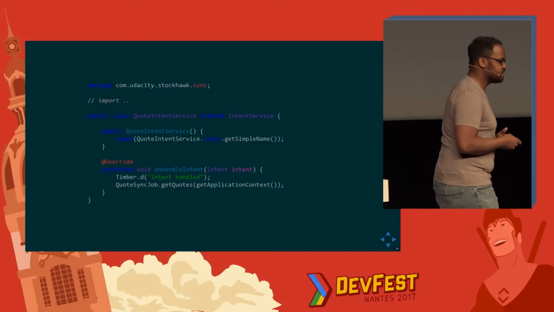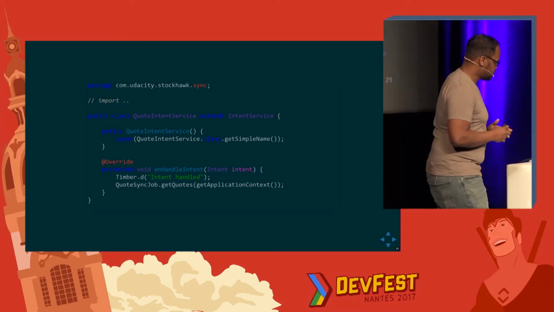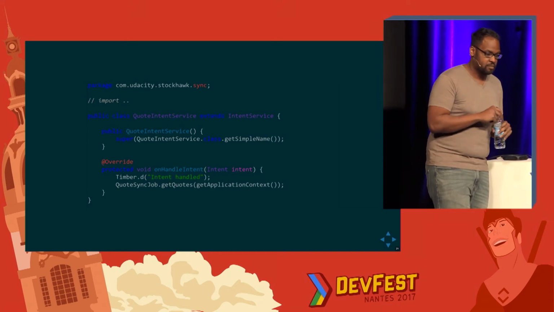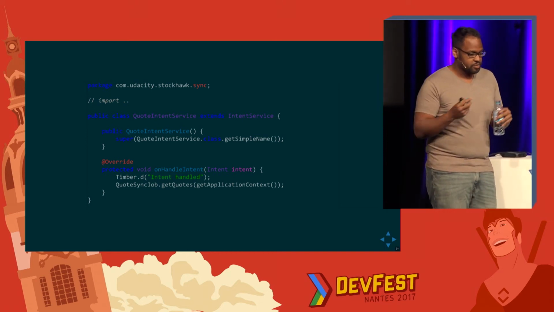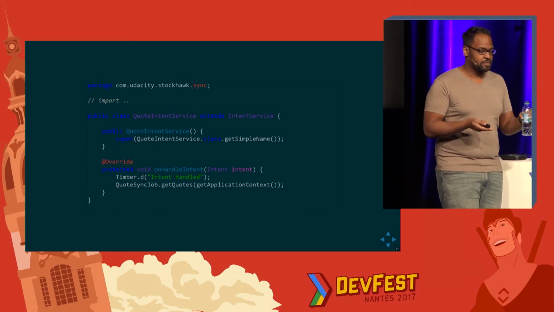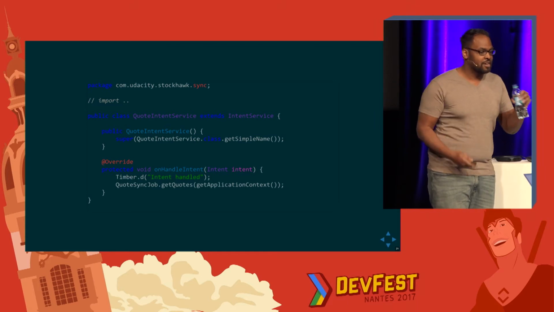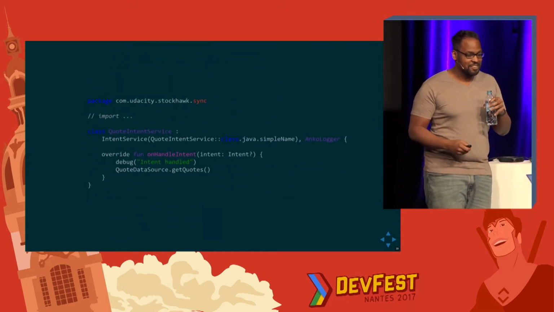So here is a bit of code from the app for a quote intent service in Java. And we've probably all seen this before. Well, not this specific code before because I'm just showing it, but code like this before. And here's how it looks in Kotlin.